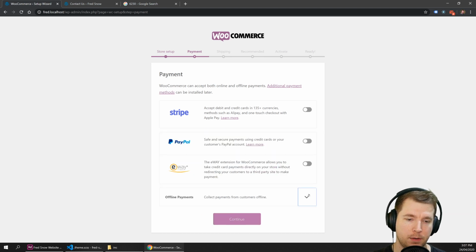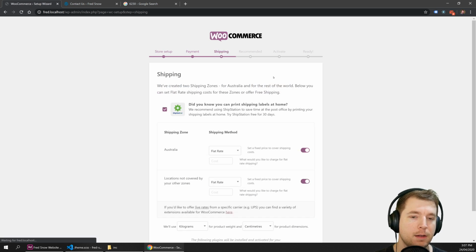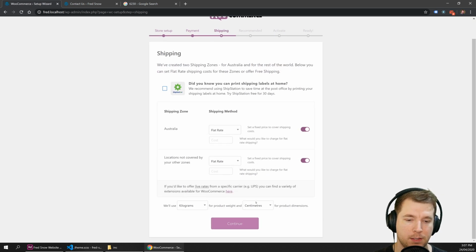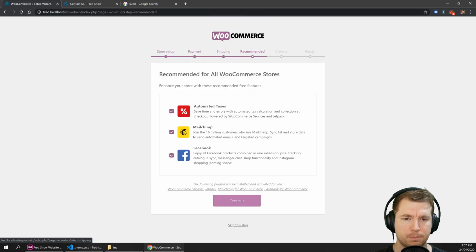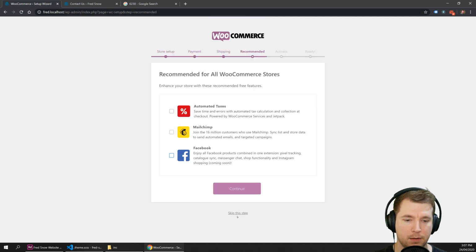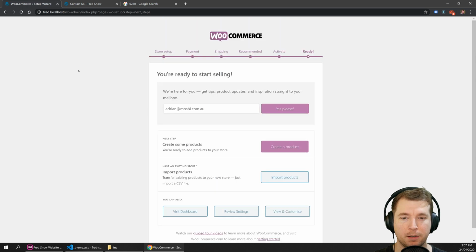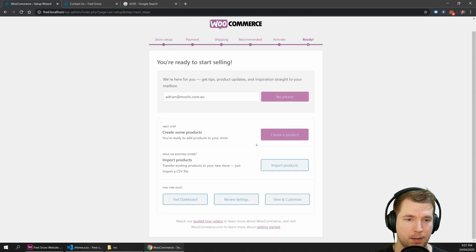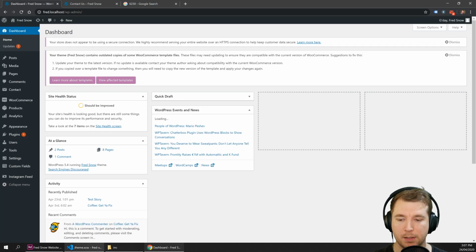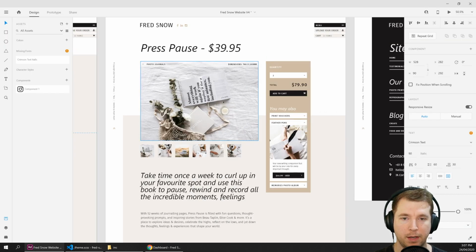Now we don't really want any payment methods yet, so I'll just leave that as empty. We don't want any of this yet, so I'll leave that as empty. I don't want any of this either, so I'm going to skip this step. And Jetpack? No, I don't want that either, so I'll skip that. And that's it. So we can now view the dashboard and create our first product, and let's have a look at what kind of products we have here.